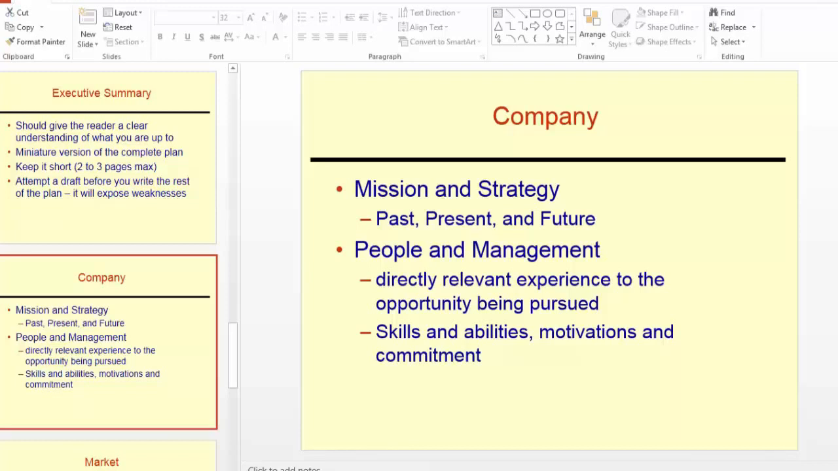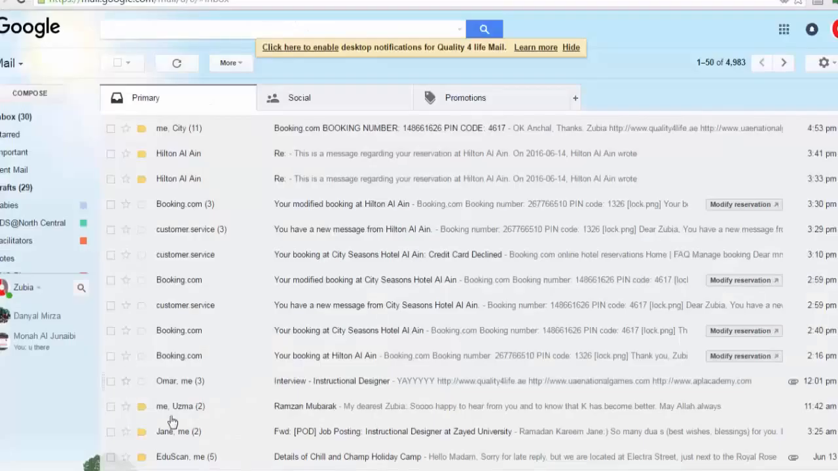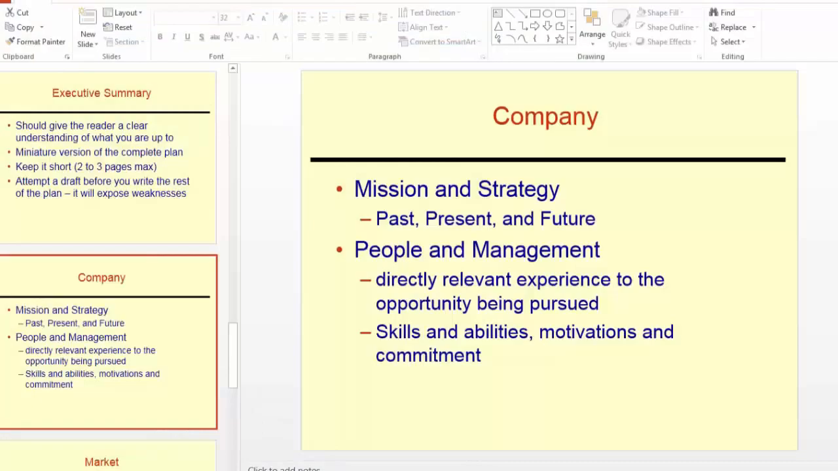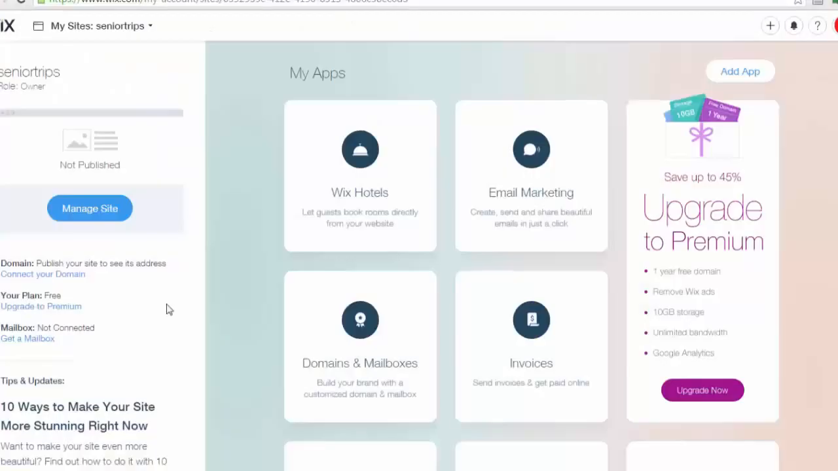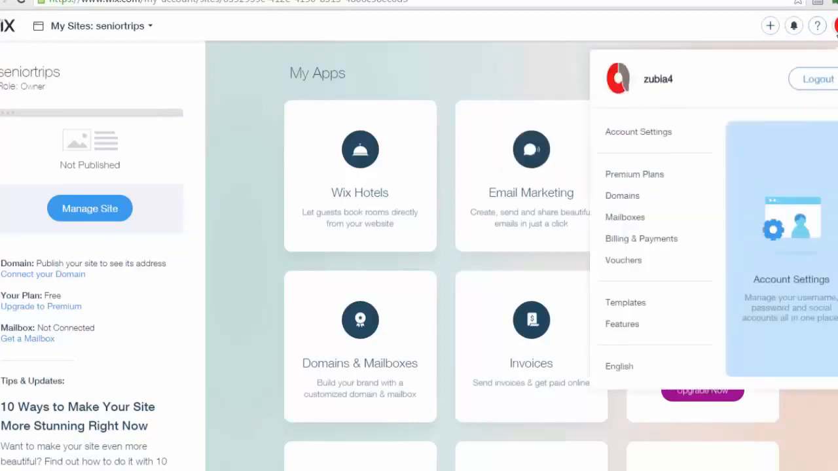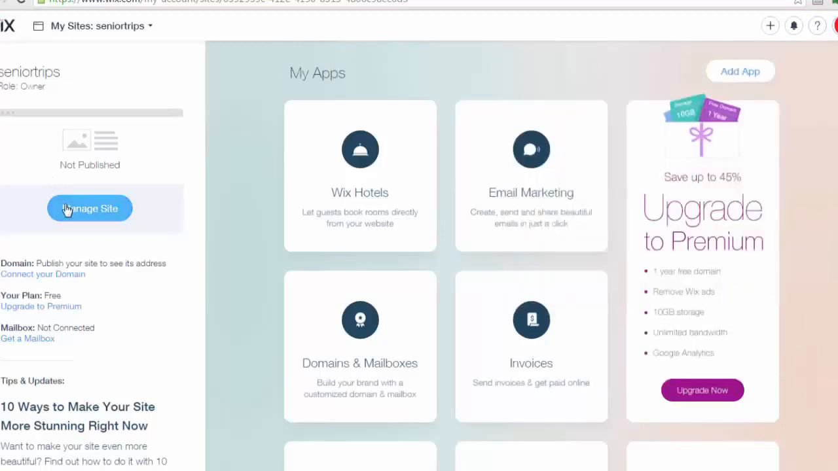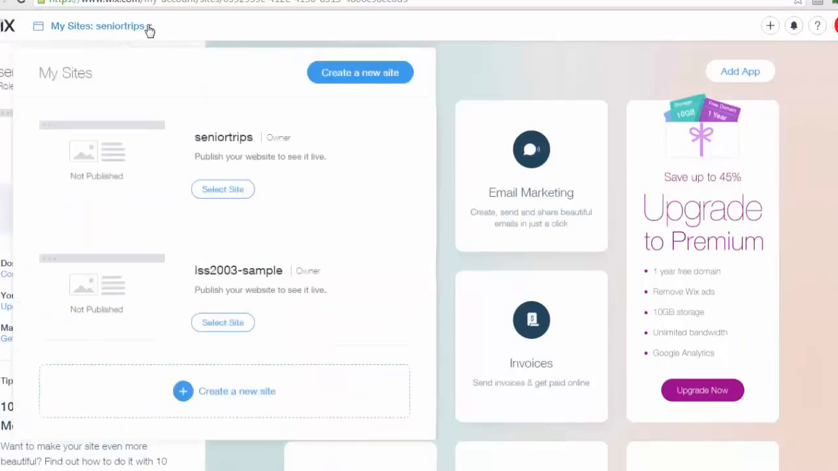Then let's move to the Wix.com page and get started on another hands-on activity that I want to show you. And like I said, you need to create an account. I have an account here, zubia4@qualityforlife.ae. What I need to do is just manage my site. Just need to make sure that I'm doing it right. Let's create a new site.